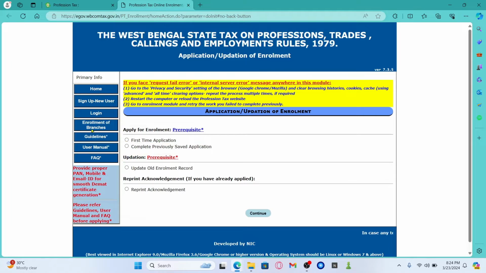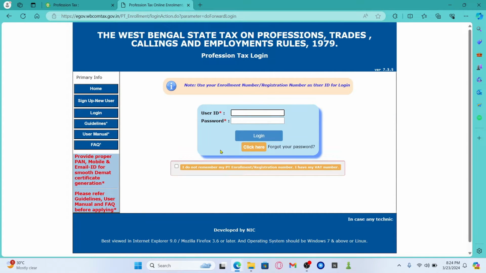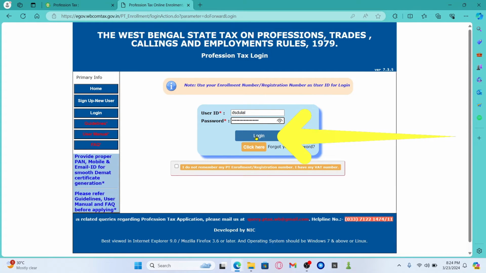Now once you're within the enrollment page, click on the login button at the left section and you will be asked to enter your credentials. Enter your user ID that you have set up while creating your account within the user ID box and then type in your account password underneath. You can then click on the login button and you will be logged into your account right away.